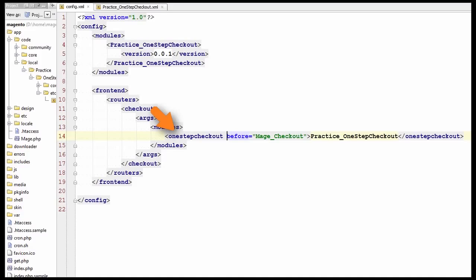We create onestepcheckout to be a unique identifier, and the system uses it here for only one purpose, to hold values. We can make our identifier anything we want. The before attribute directs the system to insert the new controller class prefix Practice_OneStepCheckout that you see as a value in that node before the Mage_Checkout prefix.